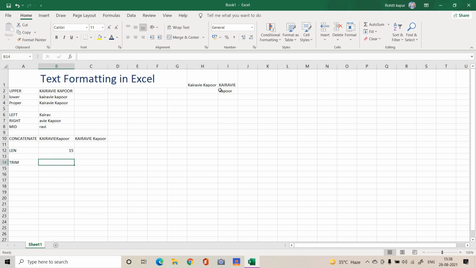Suppose if I put an extra space 1, 2, 3, 4, and then I write a word. So you can see that I've given too much space before the word apple. So how am I going to remove this? It'll take a lot of time to go to the cell and then use the backspace key to delete the space. But the trim function will do this for us.